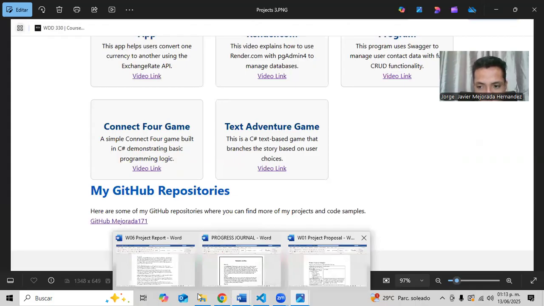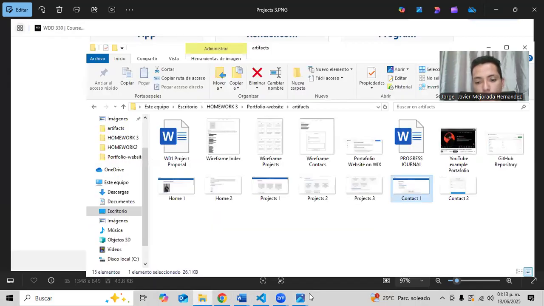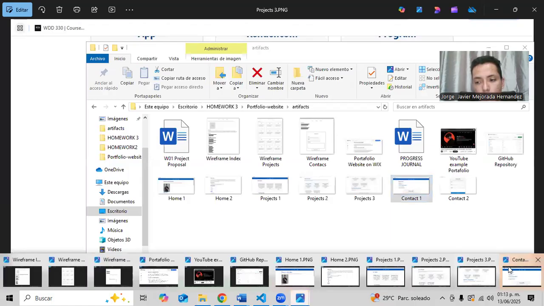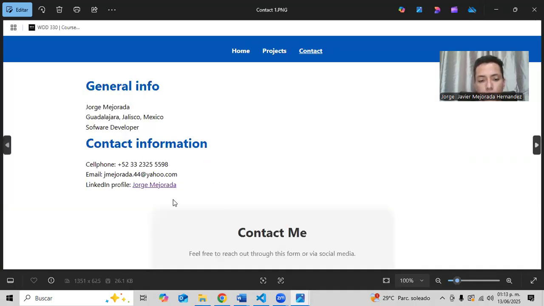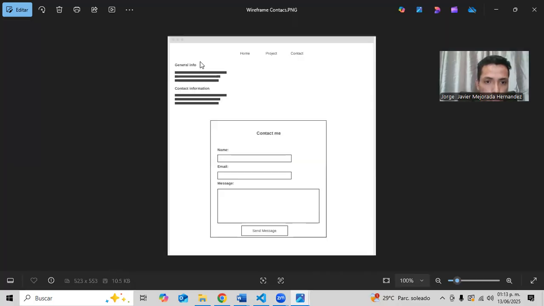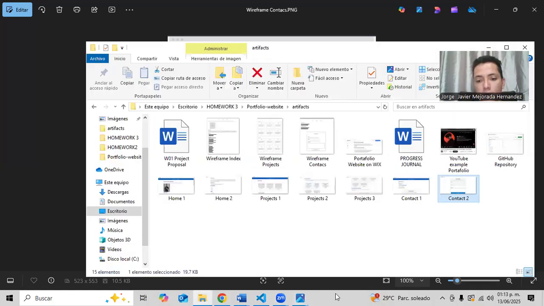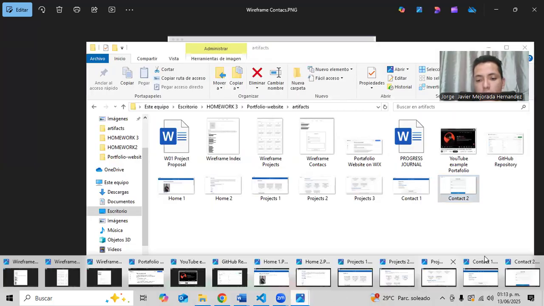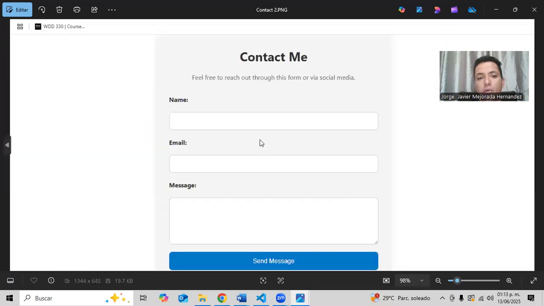And we have also our contact page right here, general info and contact information. And if you pay attention, this is just like we did in our wireframe. It was this part. Look at this, general info, contact information, just like this. I was using the wireframe as a guide when adding style and making the HTML part to keep it just like in the wireframe. And this is how it looks.